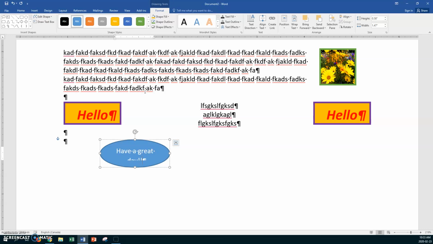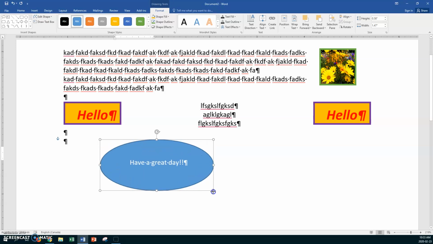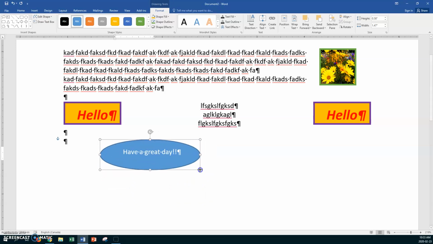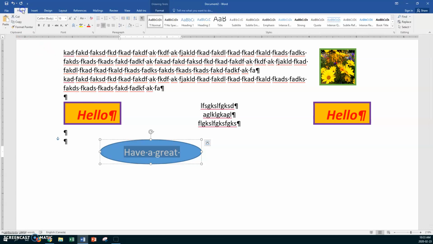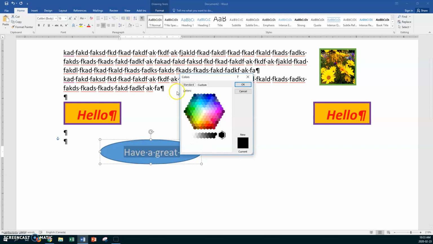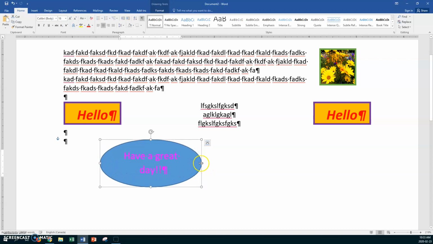Now it's not quite big enough, but that's okay. You said all I have to do is grab a corner handle and I can size it. But I'm going to make my text a little bit bigger here. So I'm going to size it up, Control right square bracket, about 2 or 3 times. And let's put a color on here. Maybe this time we'll go to more colors, and I'll choose the pink. And say okay.